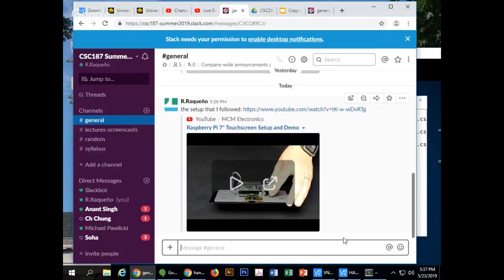You guys have keyboards and mice here for initial setup, so just so you know.